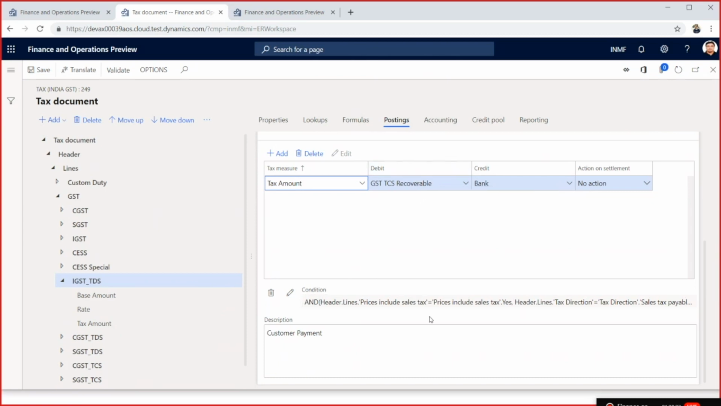You will select here, and you will put the condition here, because tax will be calculated price inclusive. Means if any GST is there, that will be reduced from the gross amount, and the tax will be calculated. So if you add these postings with this condition, you will be able to calculate the GST TDS amount.